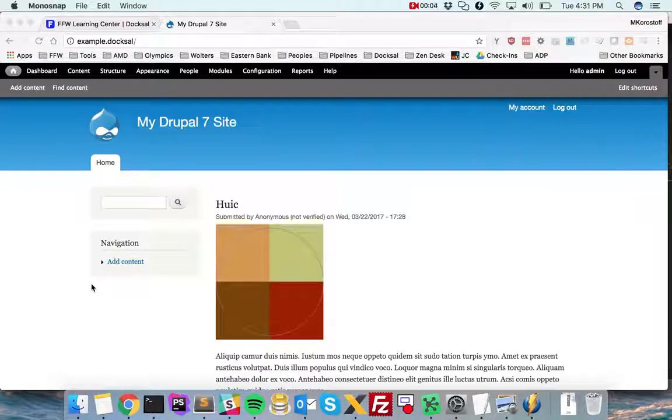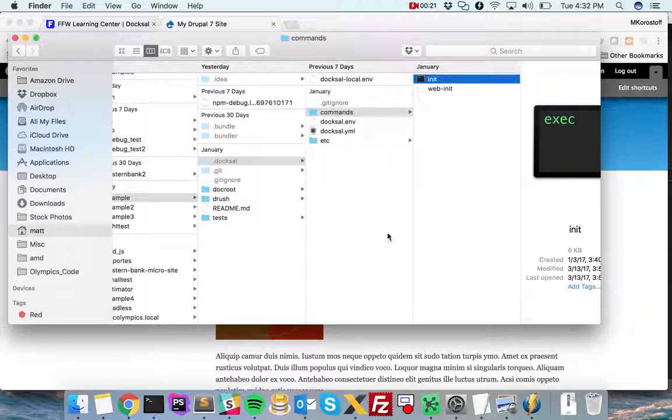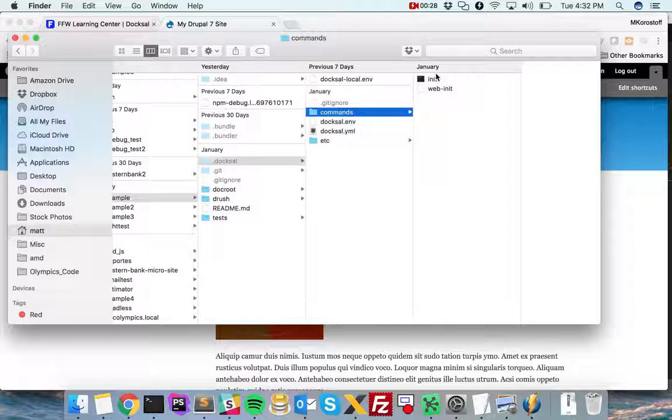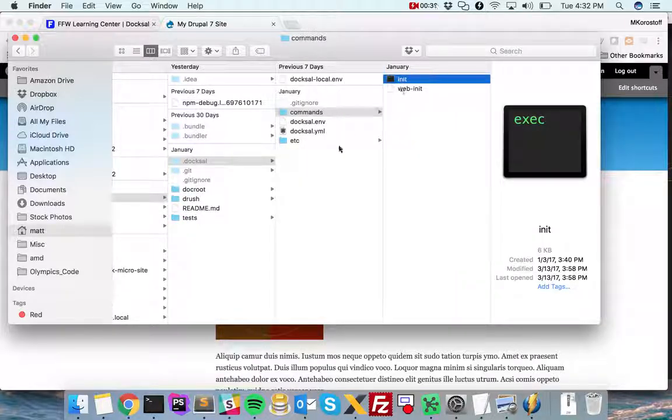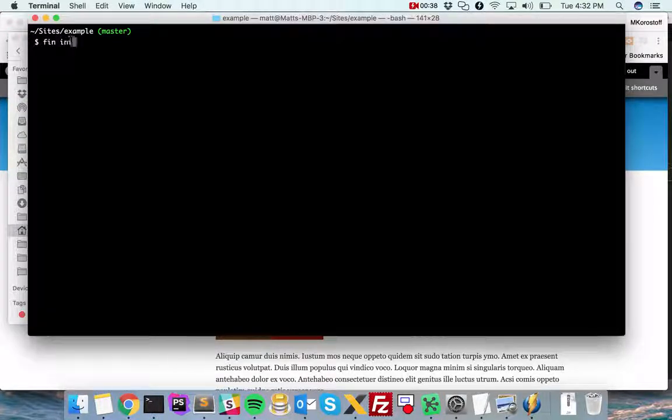One of the most powerful concepts in Docksal is the ability to create custom commands. In particular, the init command that ships with the sample project is useful for keeping teams synchronized even across different platforms and different types of environments. Any shell scripts that you put inside the .docksal commands directory will become a custom Docksal command. So this one that you see here on screen can be accessed simply by running fin init.